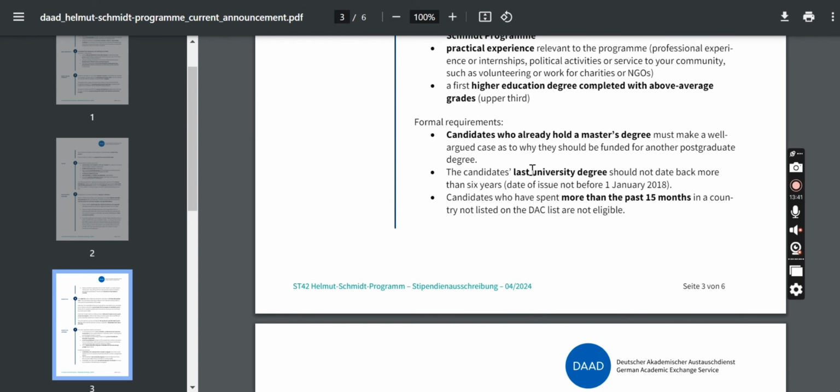So if you already have a master's degree, you can apply, but they say you must make a well-argued case as to why they should fund you for another postgraduate degree. That's if you already have a master's degree, why do you need another one? You need to explain to them not only why you need another master's degree, but why it should be funded for you. And your last university degree should not date back more than 6 years. If you graduated a very long time ago, you're not eligible for this.